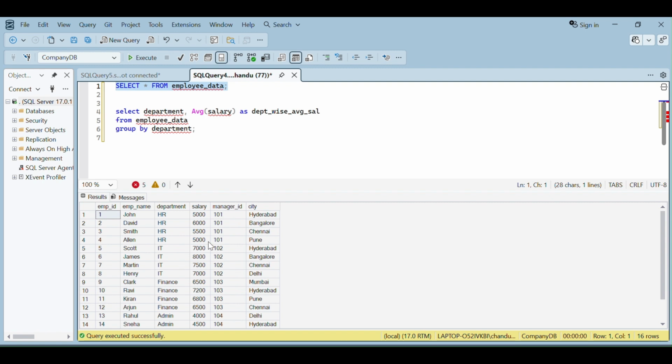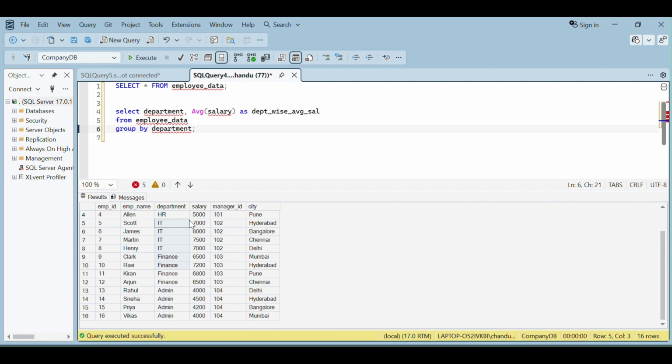So in HR department, how many are there? One, two, four employees are there. IT department, four. Finance, four. And admin, four. Okay, now what should I get? Department name and then number of employees. Okay, so this is the same.